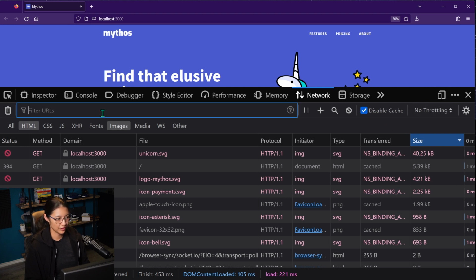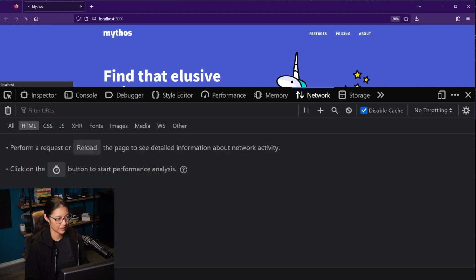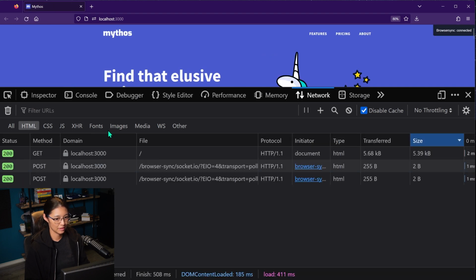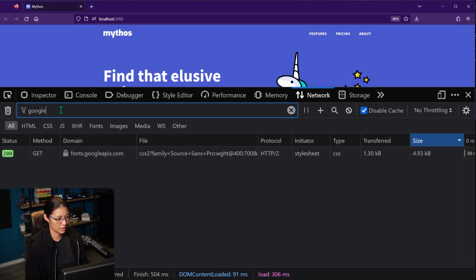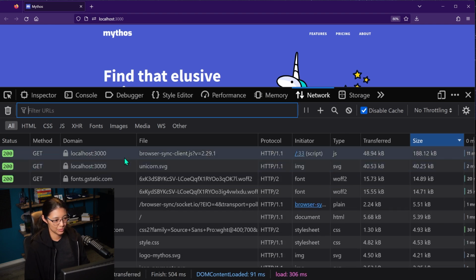And then also you can filter by URL. So let's say I'm going to reload everything. Let's say I wanted to see what files are coming from google.com. If I type in Google, then it's going to show me that this font family file is coming from fonts.googleapis.com. So that can be helpful if you use a lot of third-party tools and you want to see which ones are coming from where, and how big the file size is and stuff like that.